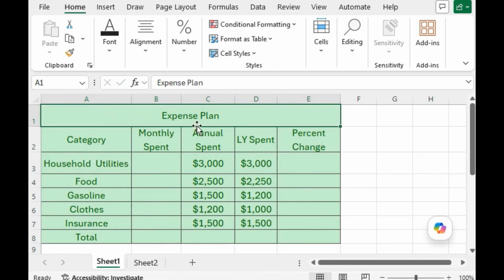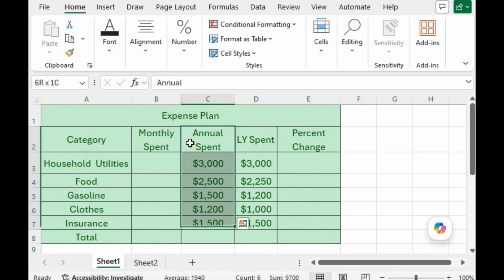Here's a spreadsheet for the calculations of the expense plan. We have entered annual spend values for some categories and last year's spend values for the same categories. Now we want to calculate the monthly spend value for each category.